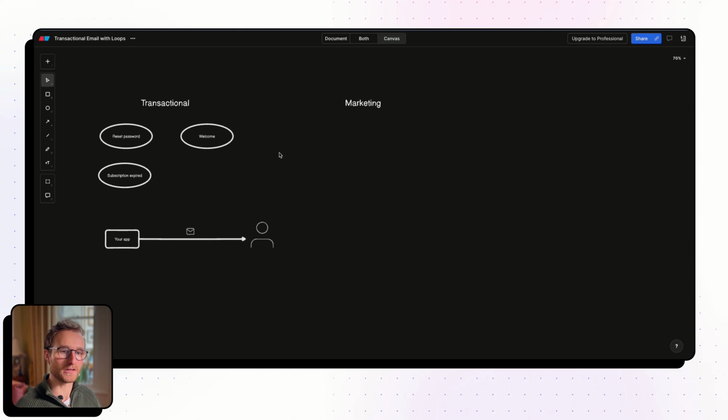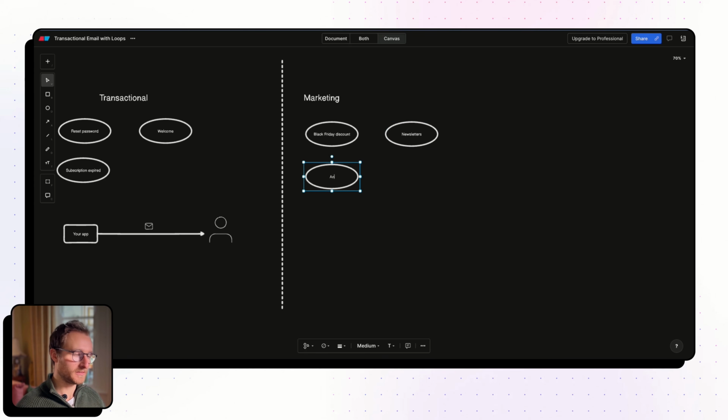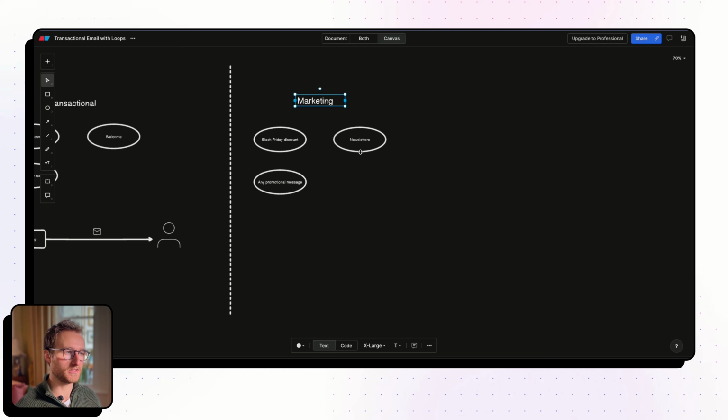Now, marketing emails are different, okay? Marketing emails include things like, our Black Friday discount is now live. They include things like newsletters, okay? They're any promotional message, basically, right? Anything that's not central to the functioning of the application, like transactional, you would classify as a marketing email.